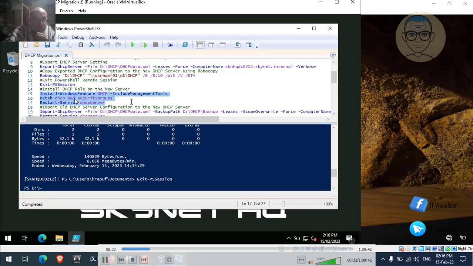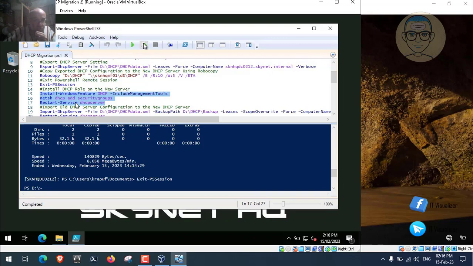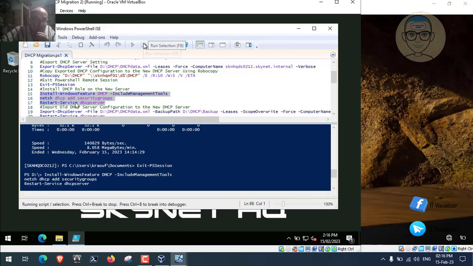These three lines will do this. The last line will restart the DHCP service, because this is something critical after installing the DHCP role. The restart is an essential thing to do to refresh the DHCP role and the configuration, or for the DHCP service to start. You need to restart it. So now we have these three lines implemented.